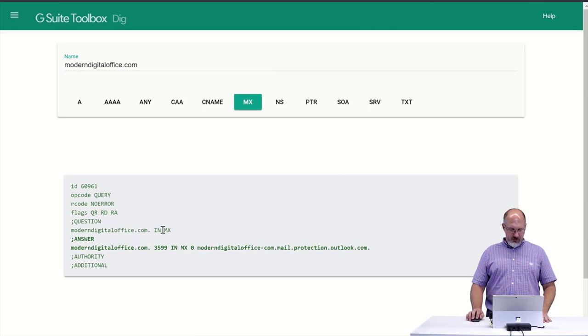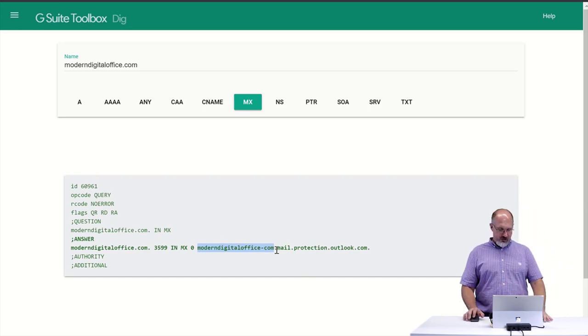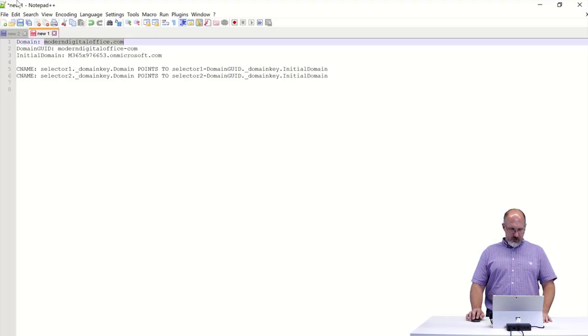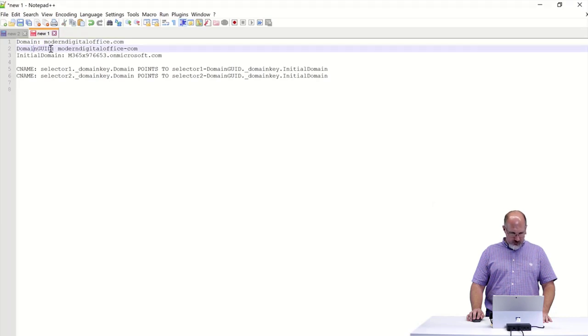And we can see that the MX record for this domain is moderndigitaloffice-com.mail.protection.outlook.com. That first section of the MX record, before the .mail.protection.outlook.com, that is our domain GUID. So in a notepad, I've added the domain GUID as moderndigitaloffice.com.